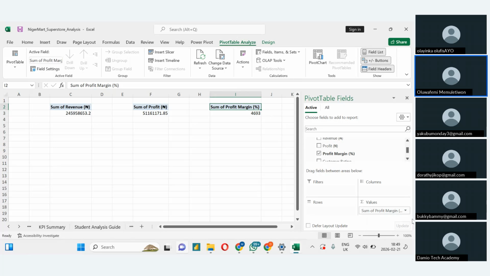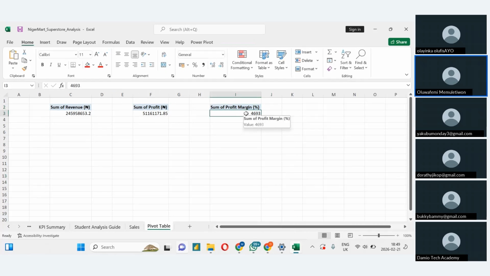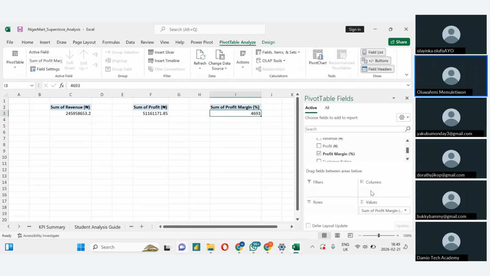So after doing that, we put what? We click on this. Remember, we are not working with sum. What it gave us here was what? Sum. Please, that's what I want you to see. But it's not sum we're working with, we're working with what? Average. So we click on this arrow beside sum of profits margin.